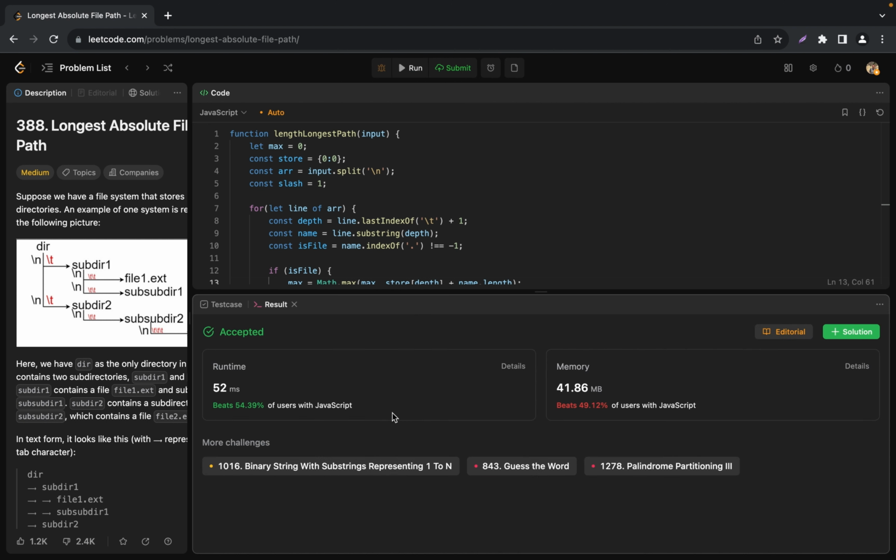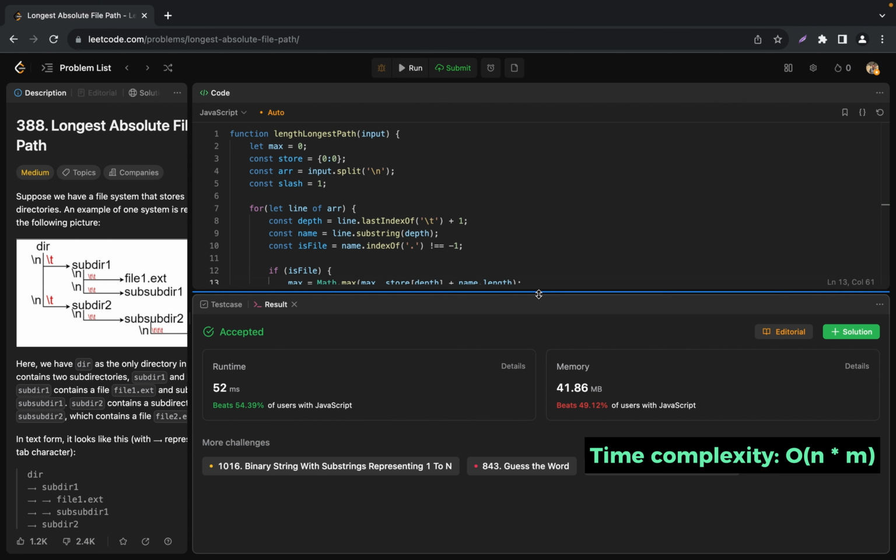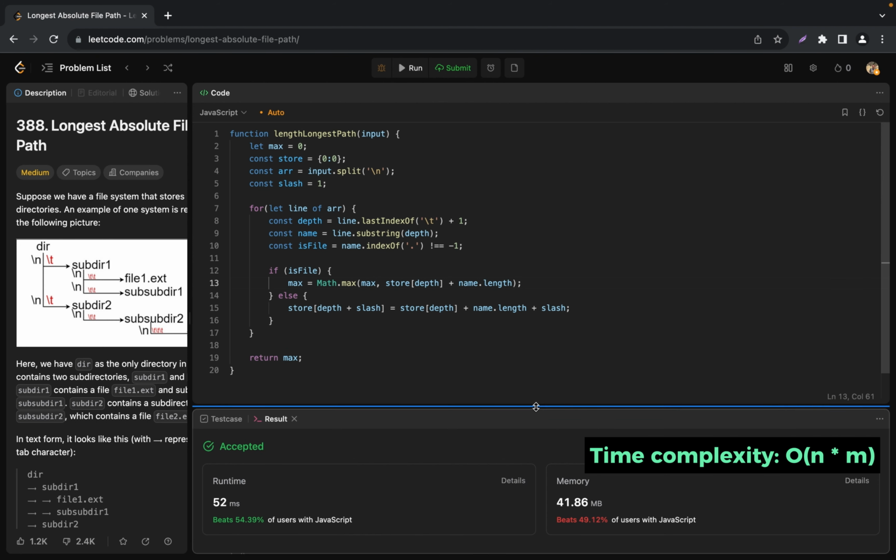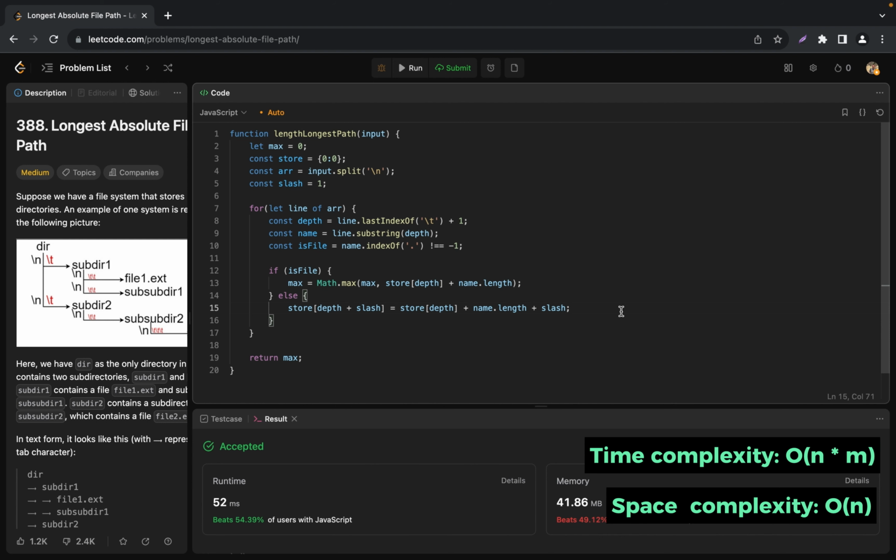To talk about the time complexity, it will be O(n) multiplied by m, where n is the number of lines and m is the length of the string. Although it's maybe not the optimal complexity, you are welcome to propose better solutions in the comments. Space complexity stands at O(n), which relates to the number of lines in the input string. The store also has complexity of O(n), but it simplifies to just O(n).